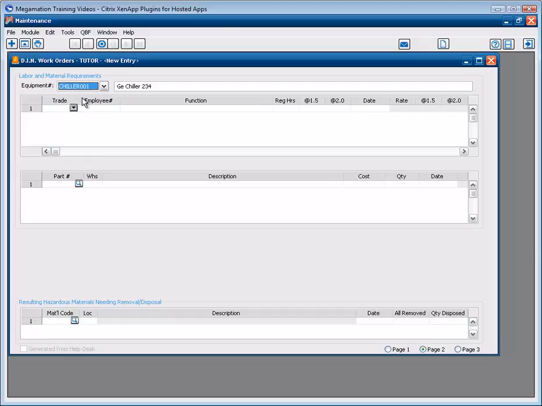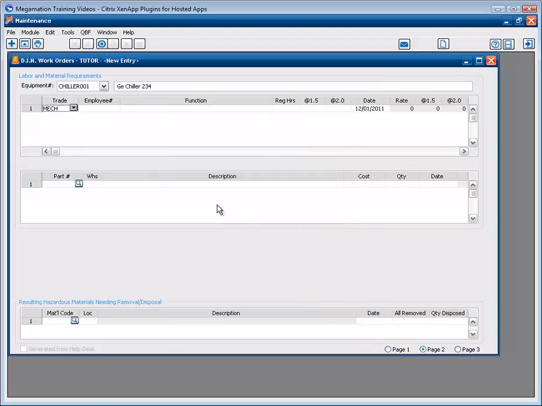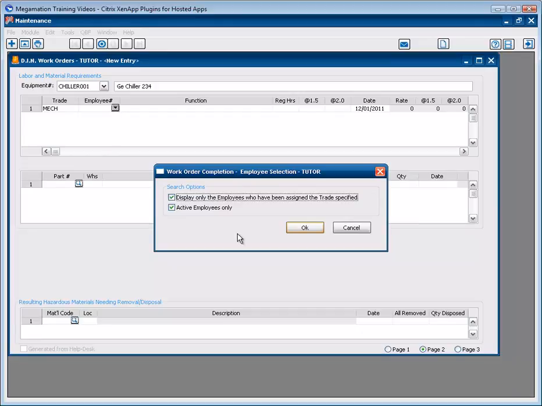To add labor, choose the trade who will be doing the work by clicking the drop-down and double-click on the required trade in the Available Trades window. Add the employee number of the person who did the work by typing their employee number or clicking the drop-down and using the employee selection window to choose the required employee.